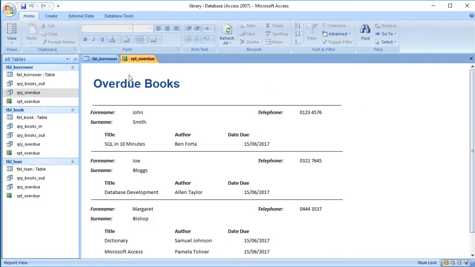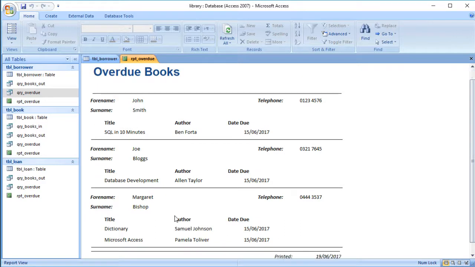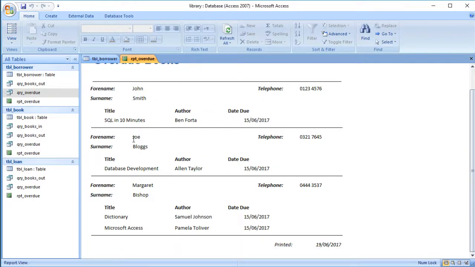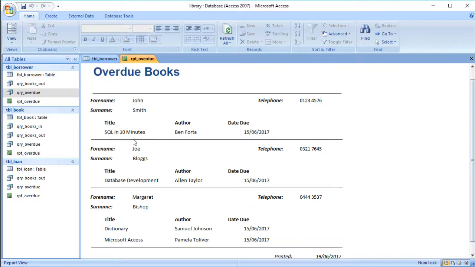So we've got our report header, we've got a group header with the person's name and telephone number in, and then in the details section we've got the list of books that are overdue for that person. Now, because we finish each section with a line, actually we don't need the line in the page footer anymore, do we? So we can get rid of that. And if we go back, there we go, we've got the right number of lines at the bottom.